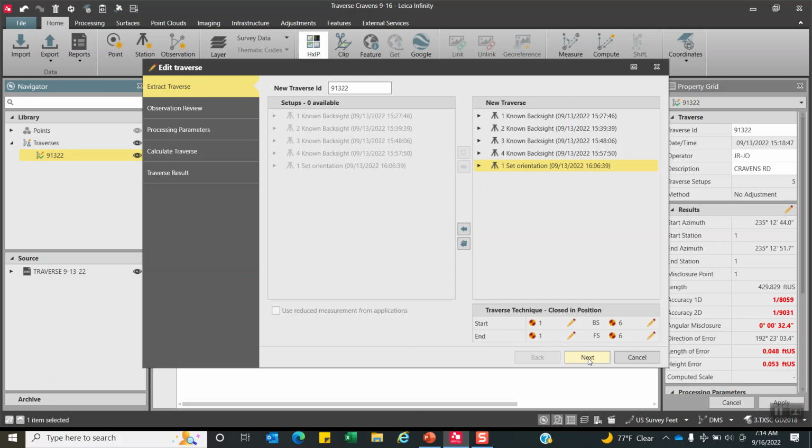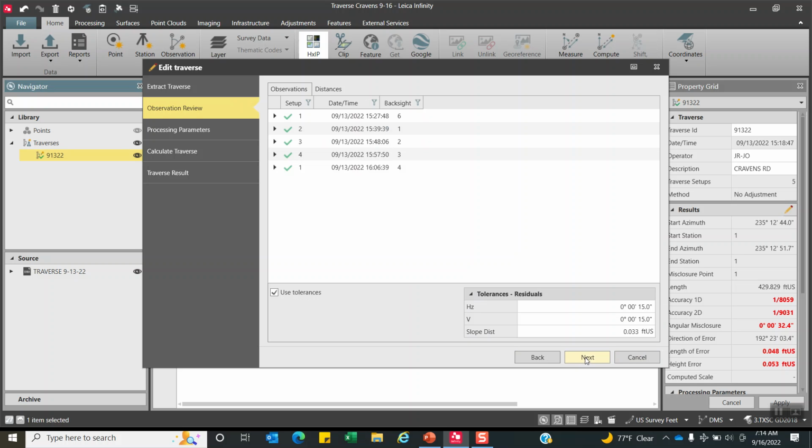Okay, so hit next. This is interesting. It shows all the observations. And right now we have a tolerance of 15 seconds for our angles. I'm just going to bump that down to 5 seconds. We have very short sights, so 15 seconds is a little bit loose. And now it flags two of the setups where we exceeded that 5 seconds of angular tolerance.